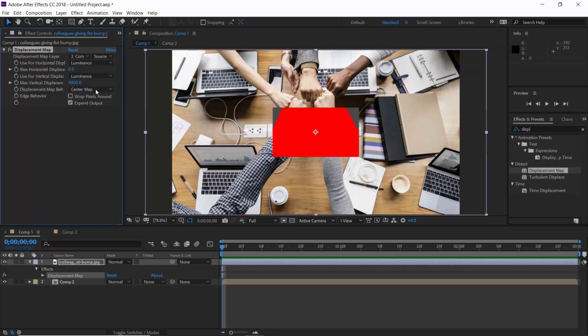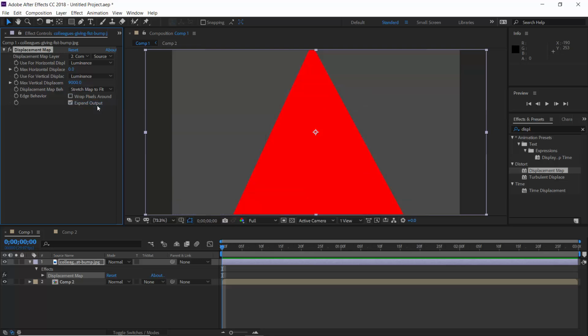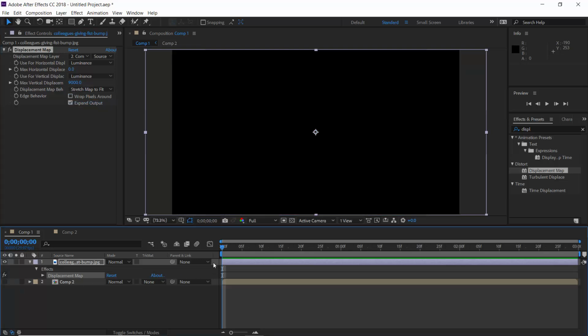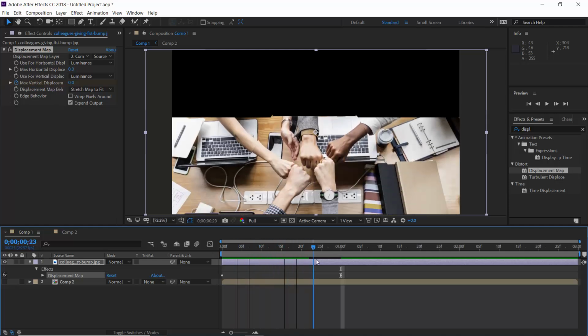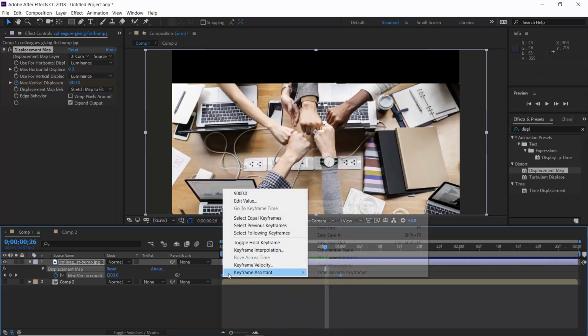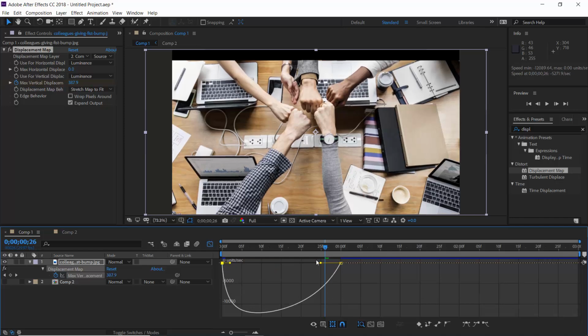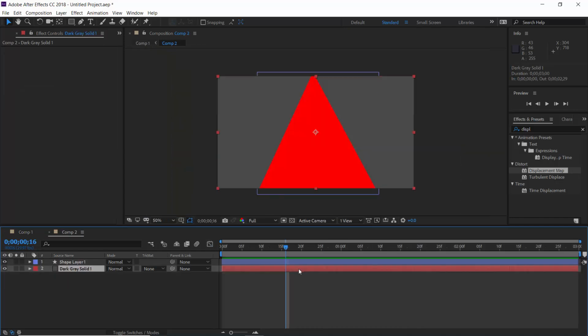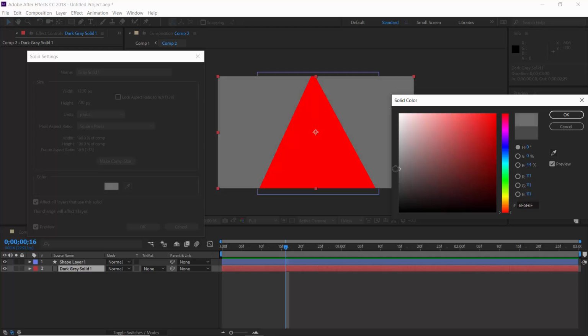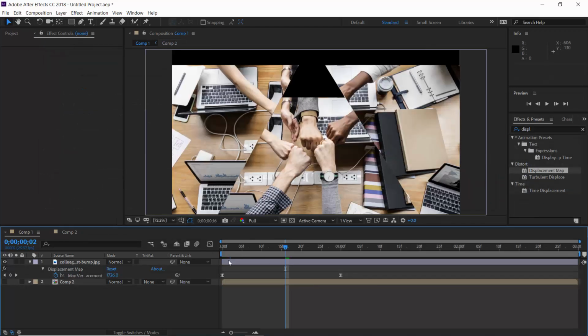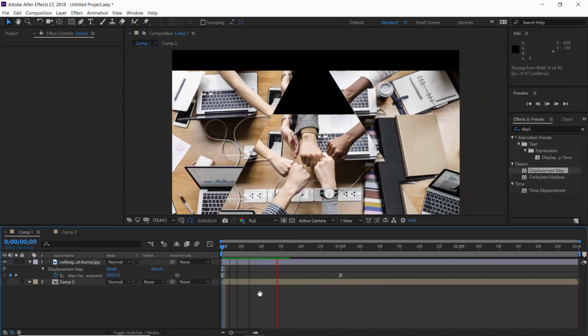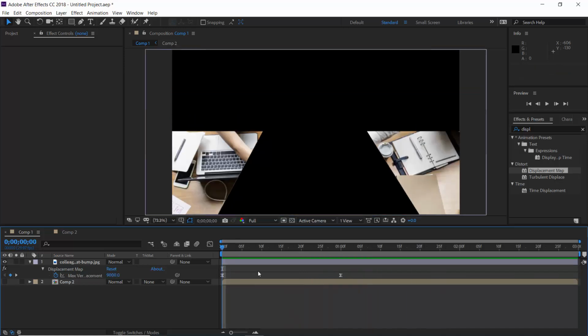To fix this, set it to stretch map to fit, hide the bottom layer, and set a keyframe here. Now go to 1 second and set vertical value to 0. If you check it, you'll not get much difference in animation compared to simple position animation. So you have to play with colors used in the solid. Just experiment with different colors, in fact bright colors, and you will get different types of results.